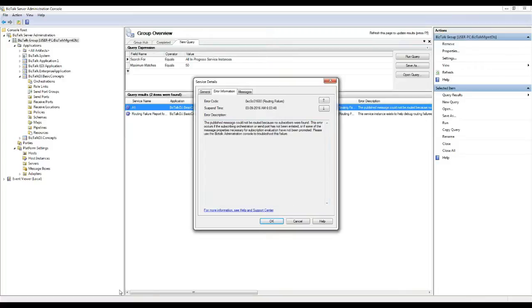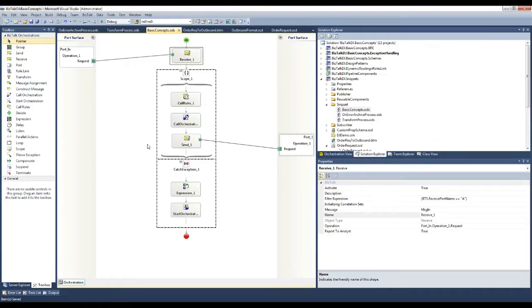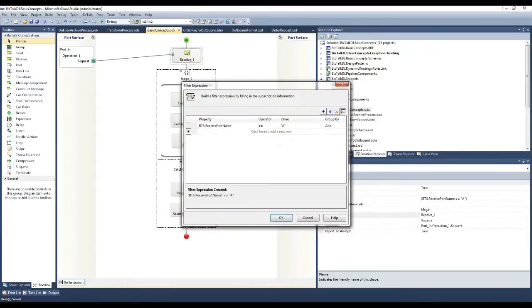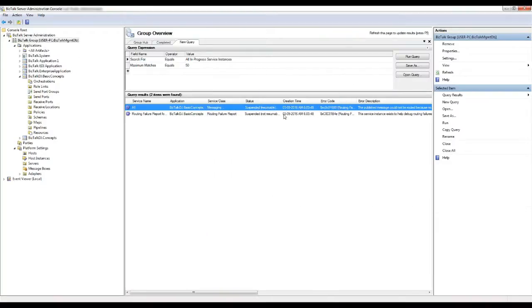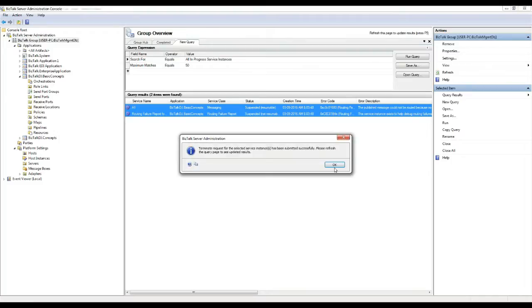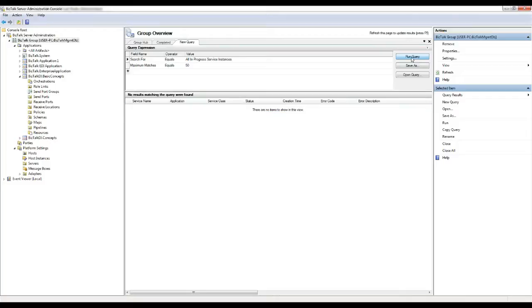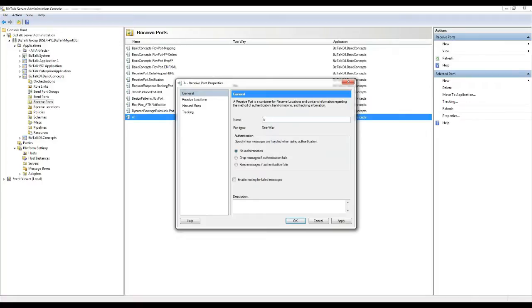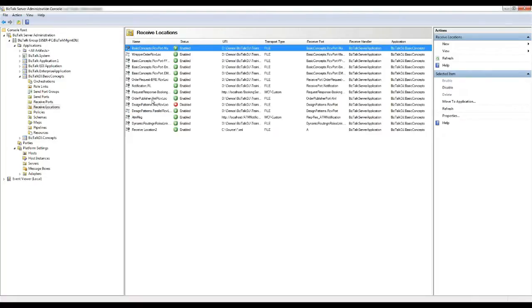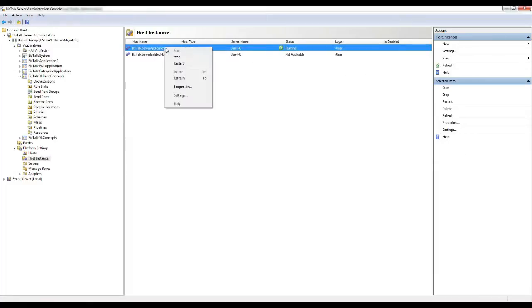This is because we have changed the receive port name, and our orchestration process is subscribing to the messages that are received on port name A. Let me terminate the suspended instances and revert my port name to A and then reprocess the message. I would restart the host instance again.